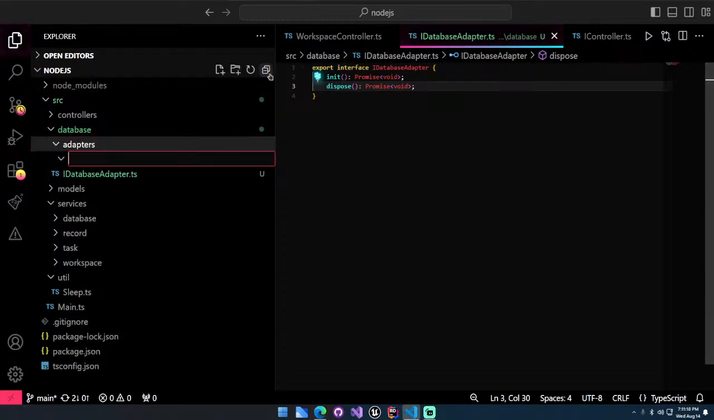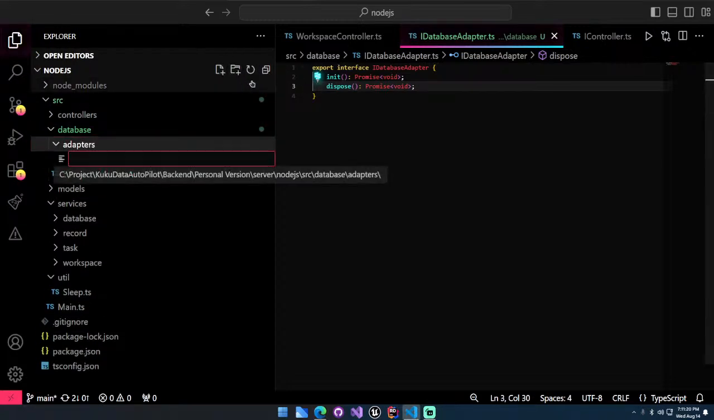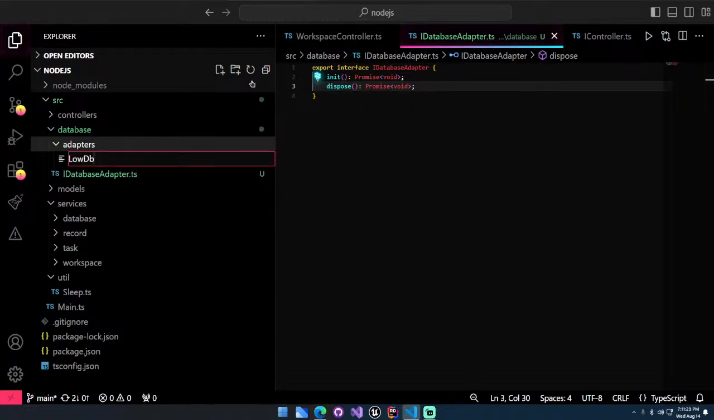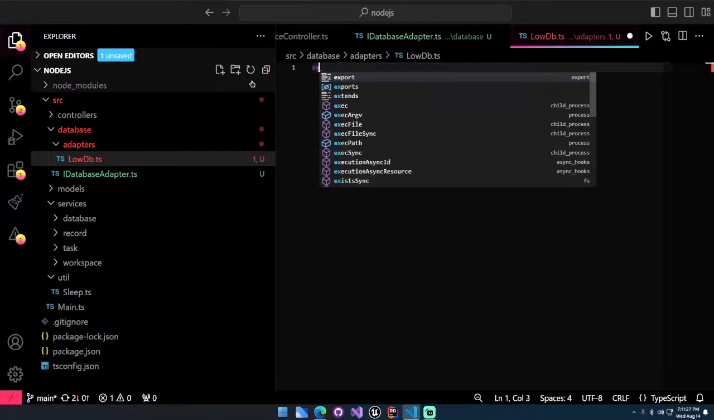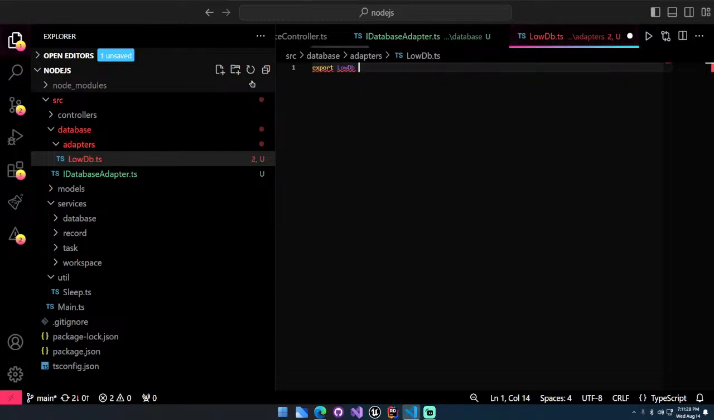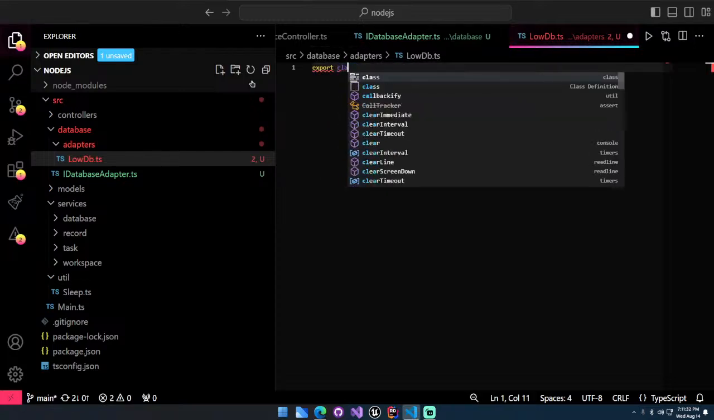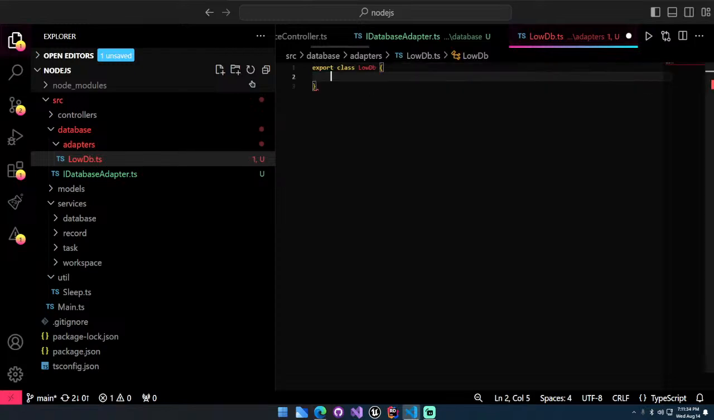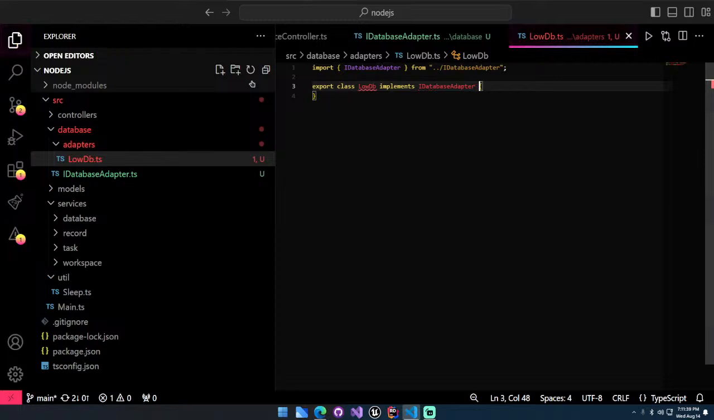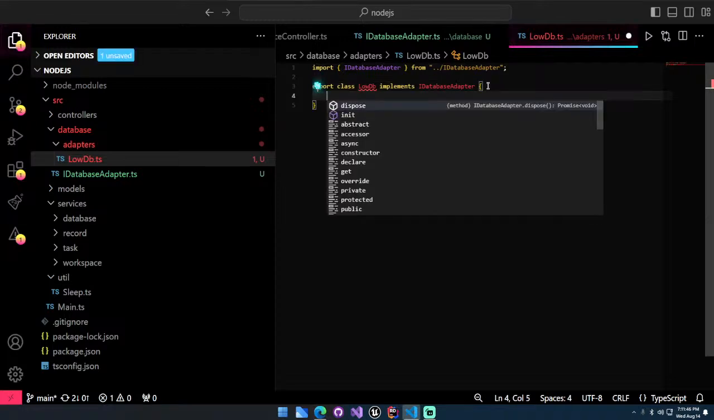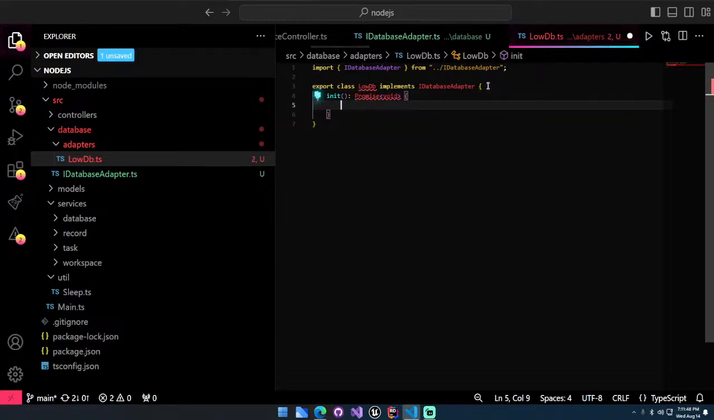So let's have our first adapter. It's going to be LoadDB. Class implements the database adapter, and we are going to be implementing it. Let's just say console. Do we have any logger?